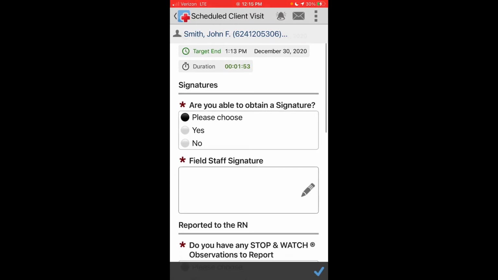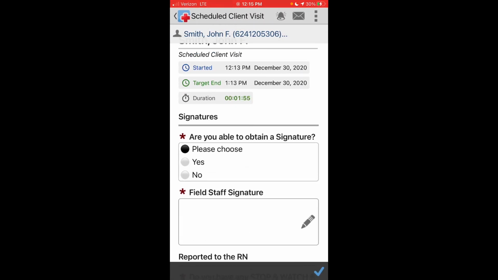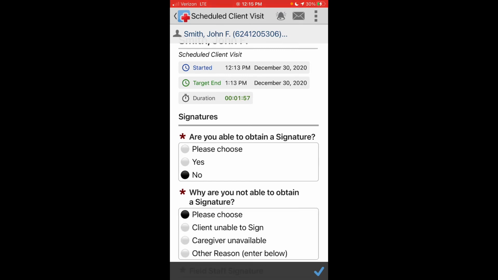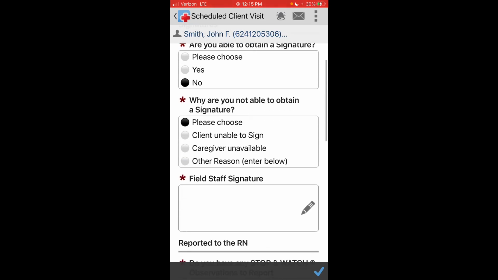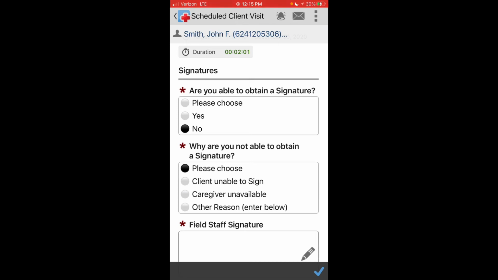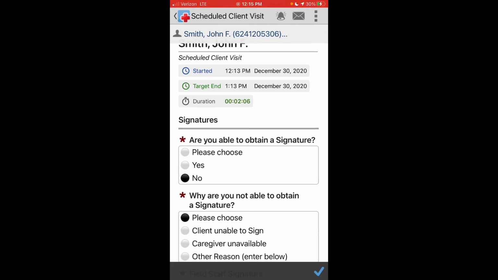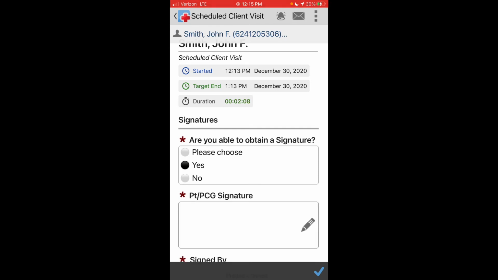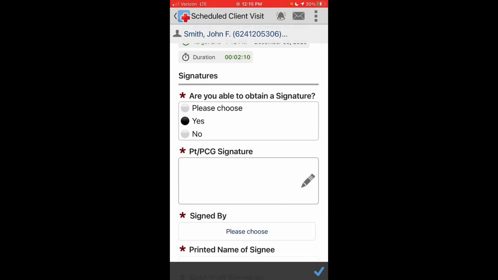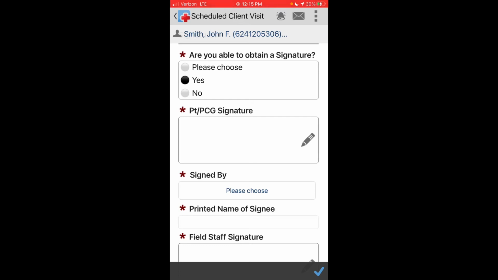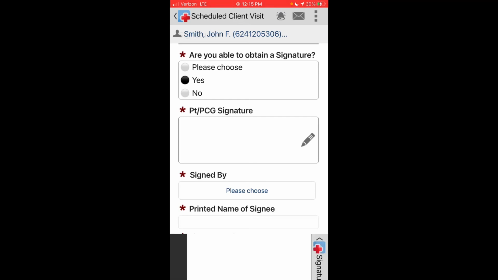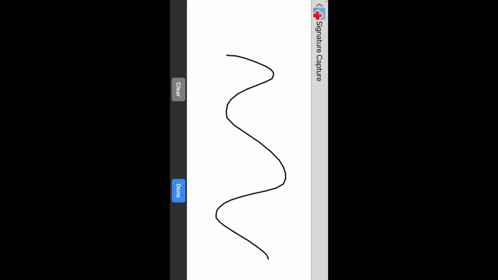Now it's going to ask us if we are able to obtain a signature. You're going to click on yes. If no, it'll have other options on why you couldn't obtain the signature, and you'll figure that out. But for the most part, you should be able to obtain a signature. So here, PT-PCG, that would be the client signature. You would click on the pen and you will let the client sign.